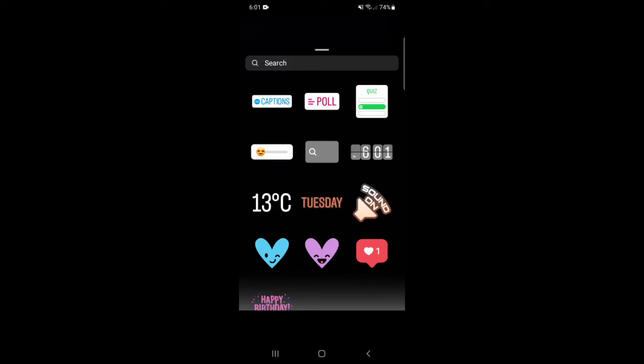Now here you can see one of the top options of the stickers is a poll. If you don't see this option, then you need to update your Instagram app to the latest version. I can see it, so I'm just going to click on poll.